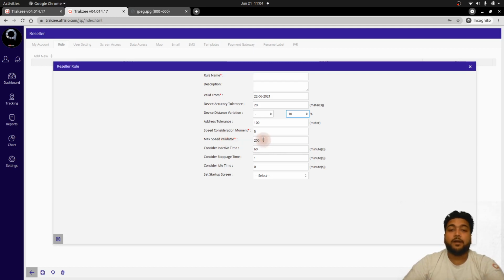Max speed validators are useful in case your device is sending any false speed values into the software, and those need to be ignored as well. So likewise, you can set some limit of the speed into the software. Beyond the speed value, those values will be ignored. For example, we have set 200 over here. So in case any device sends a 300 or 400 speed value, those will be ignored in the software, as they are false values.